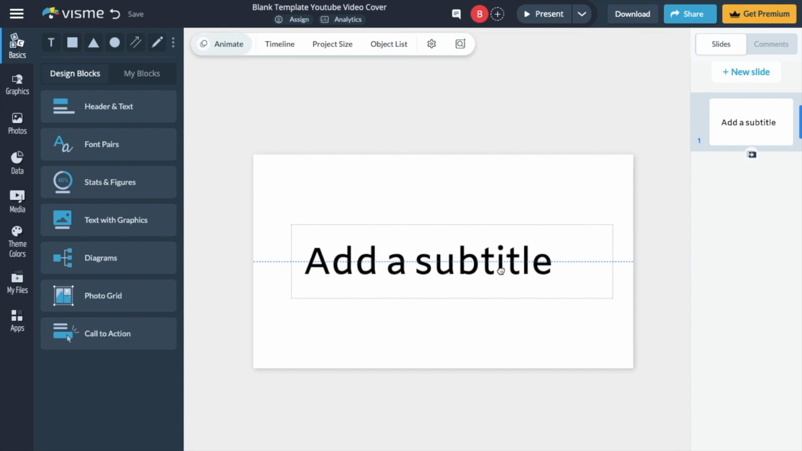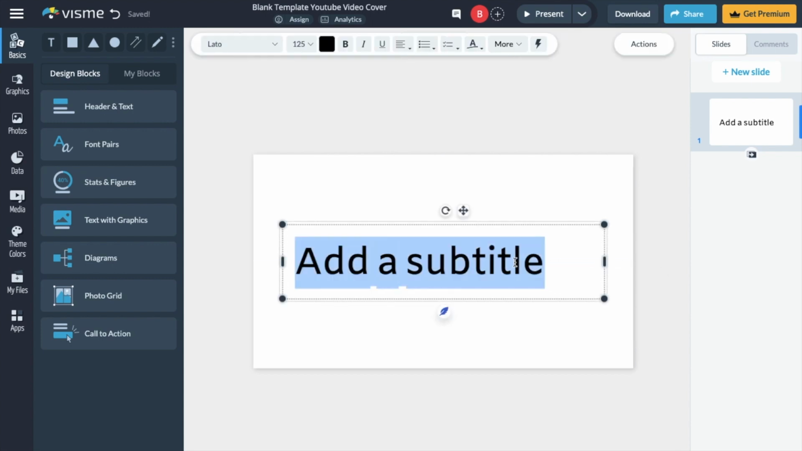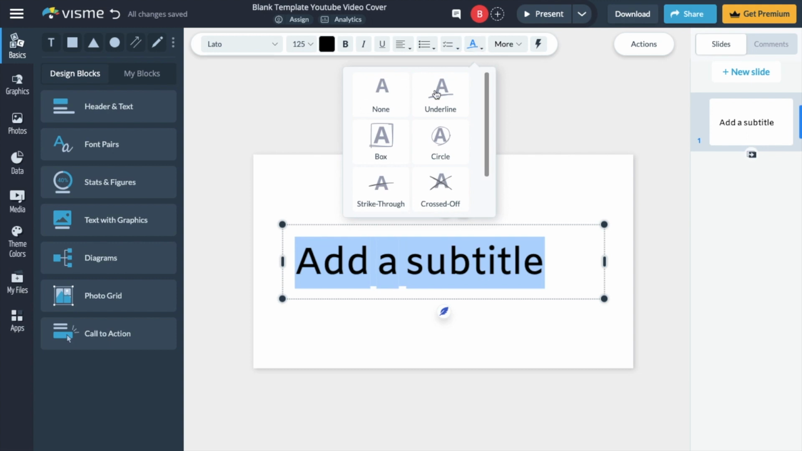Now if you wanted to add a circle around text, it's pretty straightforward. Double tap the text. Go to this top bar right here, all the way to the right where it says this A with the underline, where it says annotations. I want you to go ahead and press on this drop down. Now you have none, underline, box, circle. I want you to go ahead and press on circle right here.